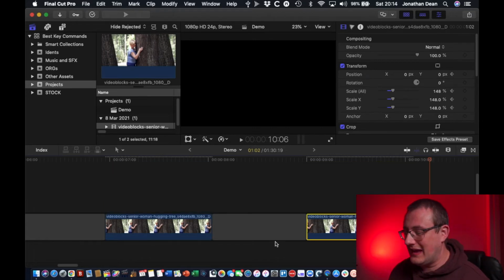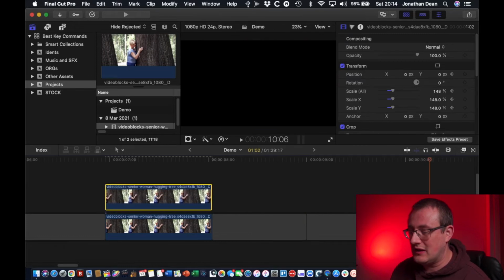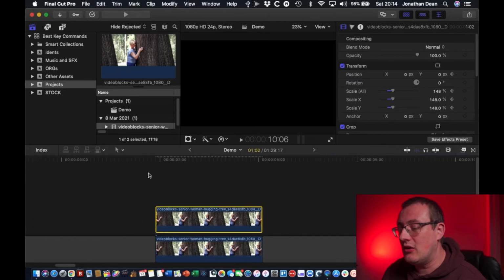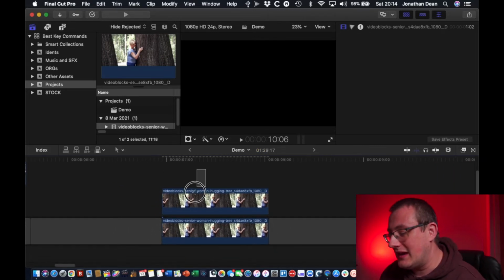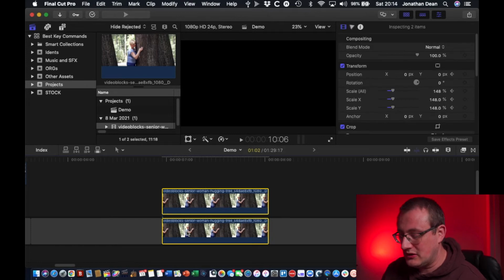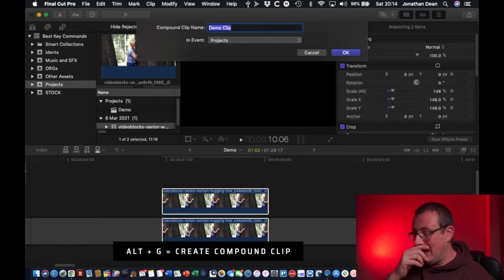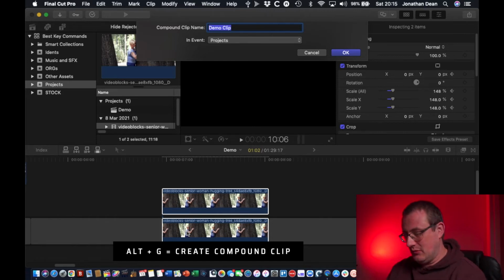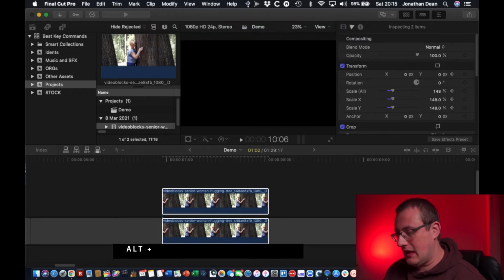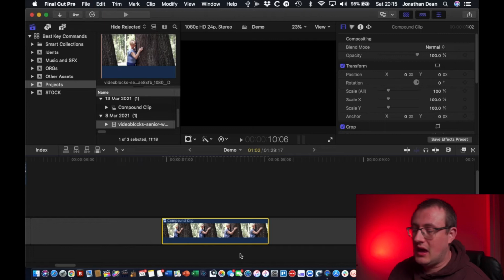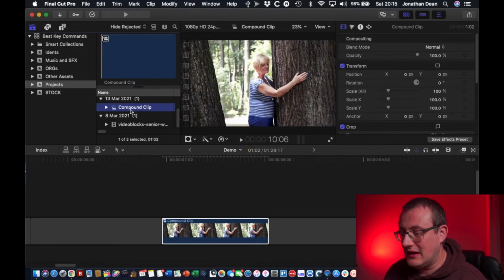One thing that is important really is, say you've got two clips, or multiple clips on top of one another, you want to keep things tidy ultimately. So the way to do that is select them all and hit Option G, and that creates a compound clip, which is basically a mini project in your project, and we'll call it compound clip. And there we go, it's created a compound clip for you that you can now use, and it's actually created it in the Finder.